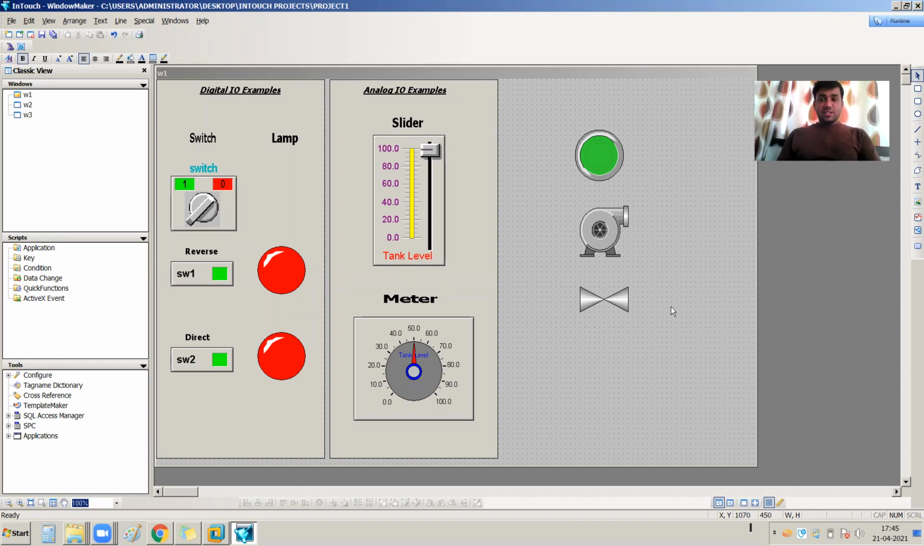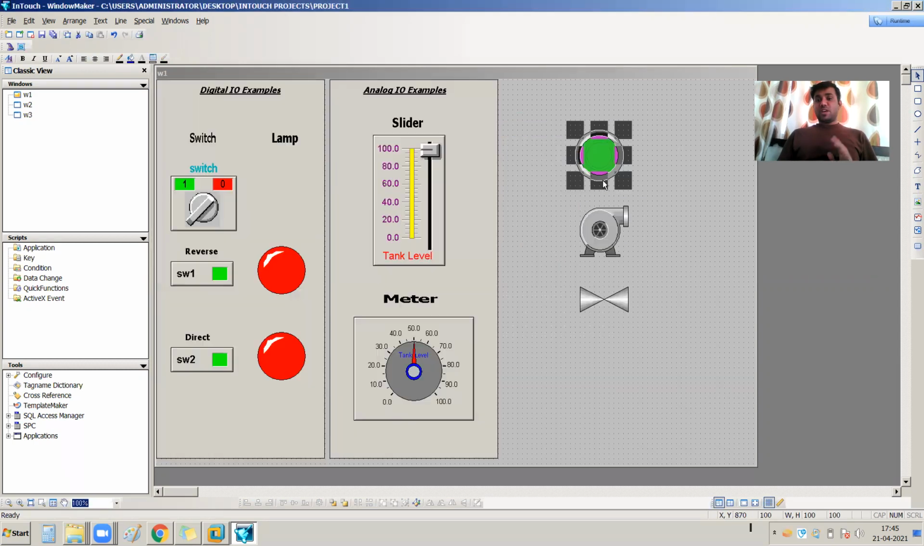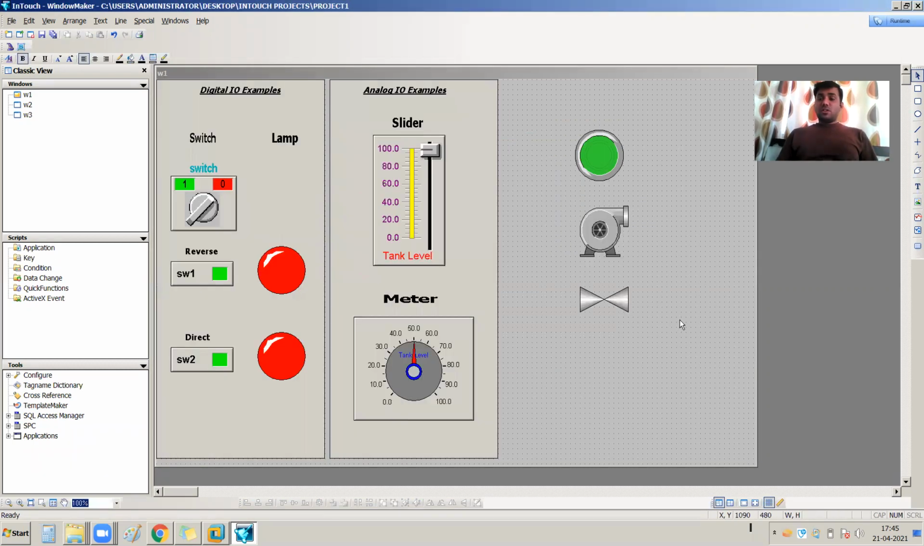See, I have taken the symbol factory object in my window. But when you double click on this, again the symbol factory object list opens. So how can you attach the tag to that object? That is the issue.